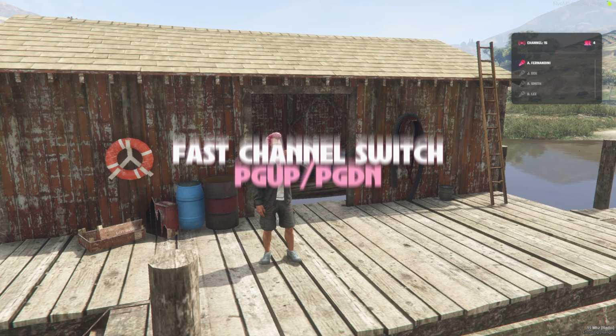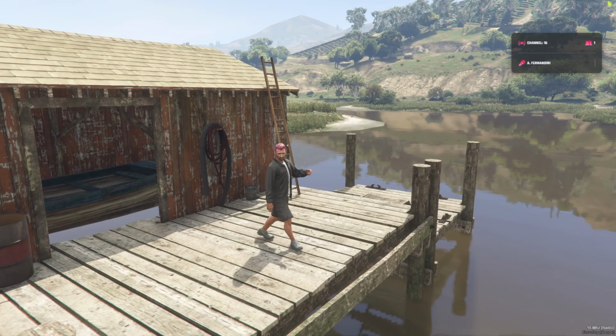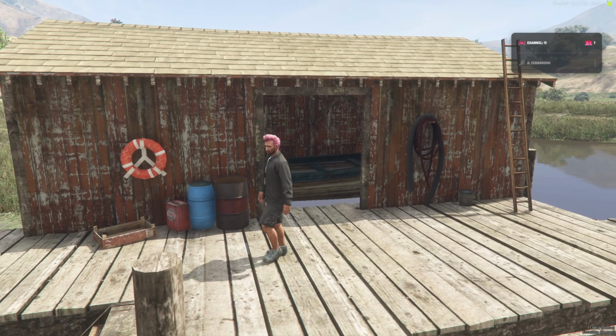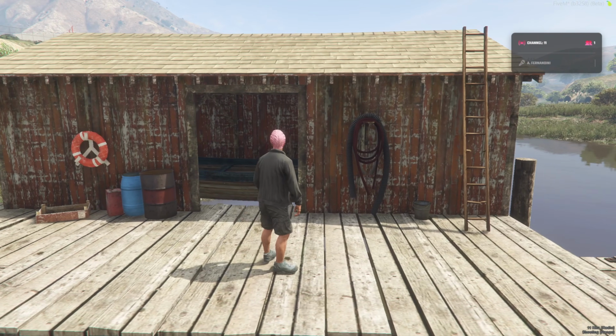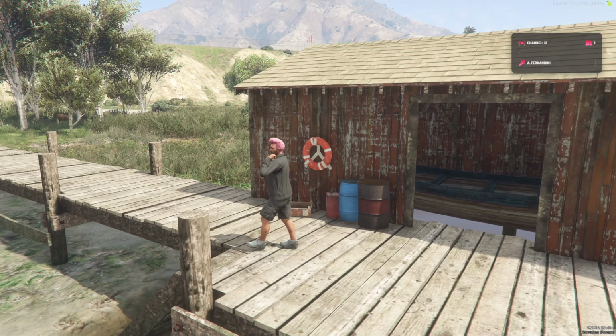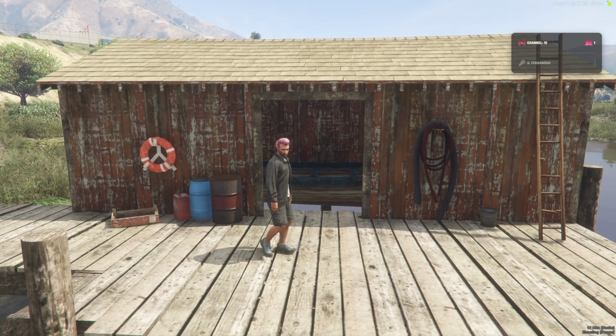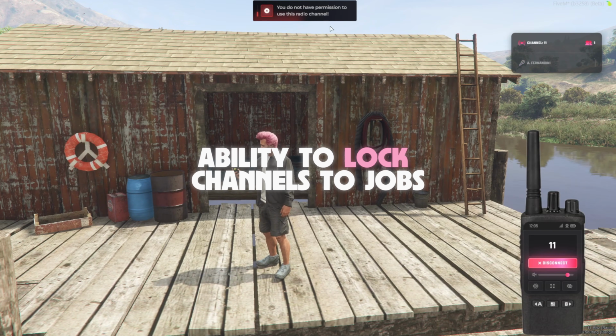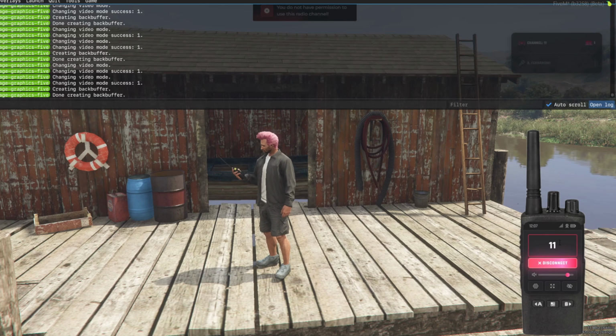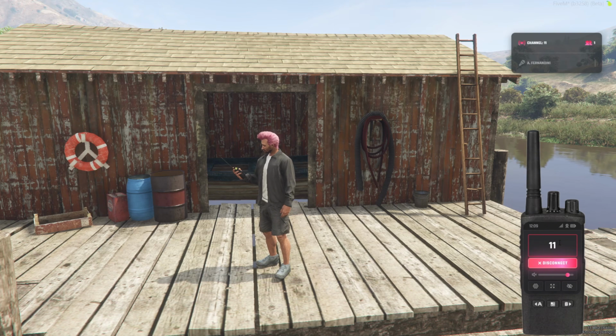Since we know how players want to easily connect to channels, we added the option of quick channel switching, even without opening the radio. During many roleplay actions, it is difficult to keep using the radio item, so with the page up and page down keys you can quickly switch channels. These keys can also be fully edited in the config. In the config, as you can see, you can also block channels for specific jobs. You can set which job can access which channel.